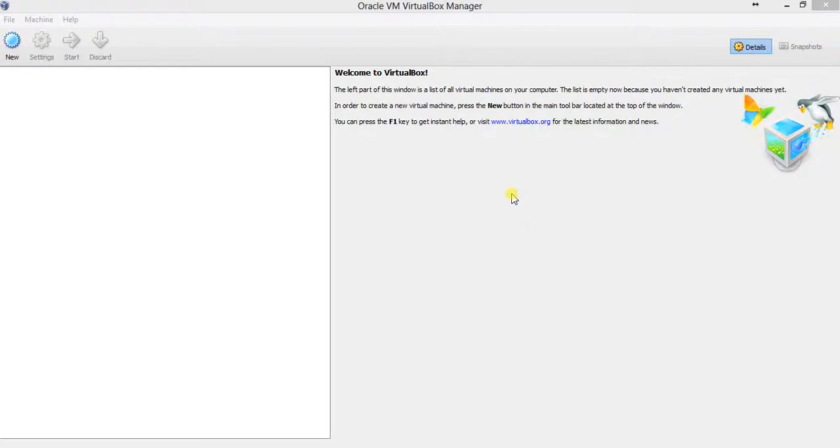Hello everyone, today we are going to see how to install macOS X Mountain Lion 10.7 on Oracle VM Virtualbox installed on Windows 8 64-bit.